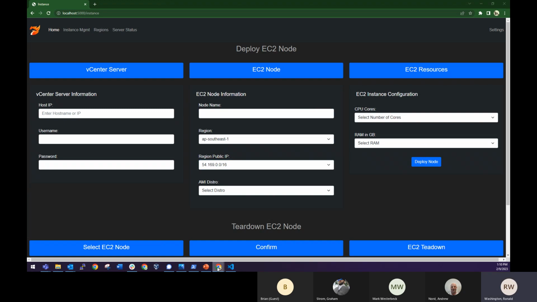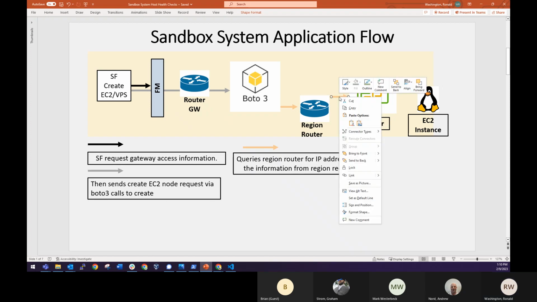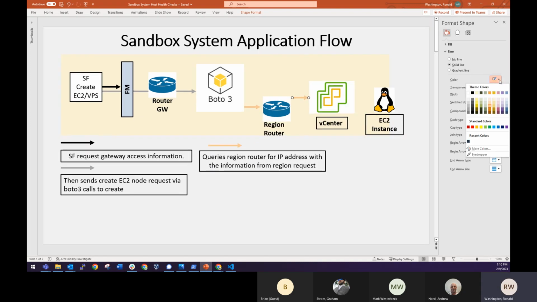Region request. Just trying to figure out from region request. All right, and vCenter. So now vCenter is going to need... What is vCenter going to need? I think Mark figured it out. What was it, Mark? Do you remember?